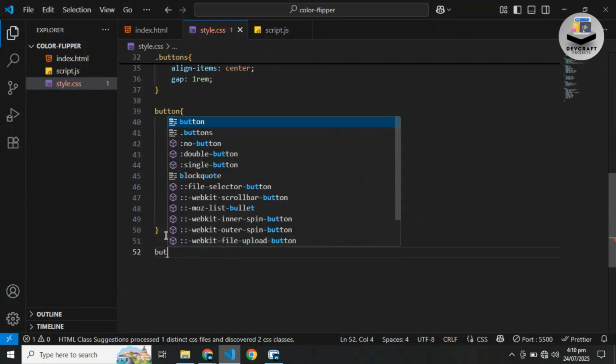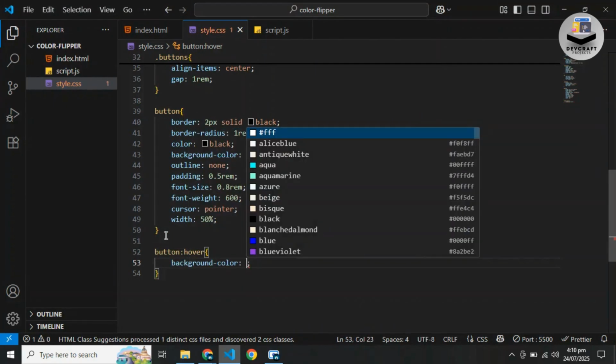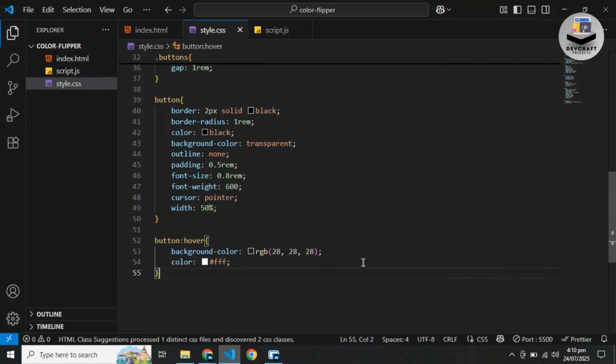Now let's add a hover effect. When the user hovers over the button, we change its background color to a dark black shade and flip the text color to white. This creates a smooth, clean contrast and gives instant feedback when a button is hovered.